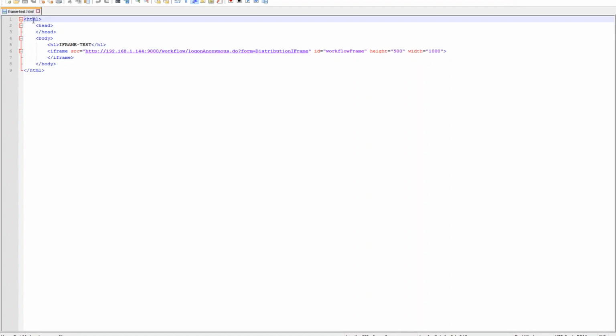I created an HTML document with an empty head, a body with an iframe test here, and an iframe. The source of the iframe is actually the form in workflow. So it's the full URL of workflow with question mark form equals some form. And then you can of course set specific styles and all that stuff, because this is your HTML here. You can create whatever you want.